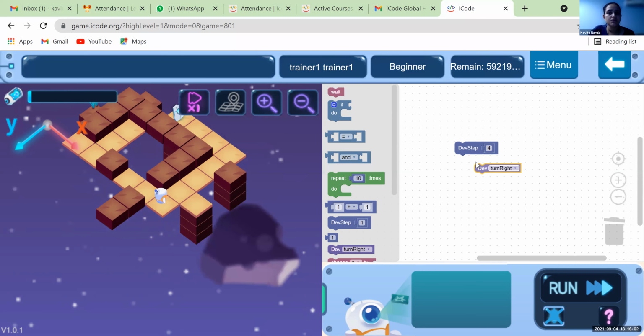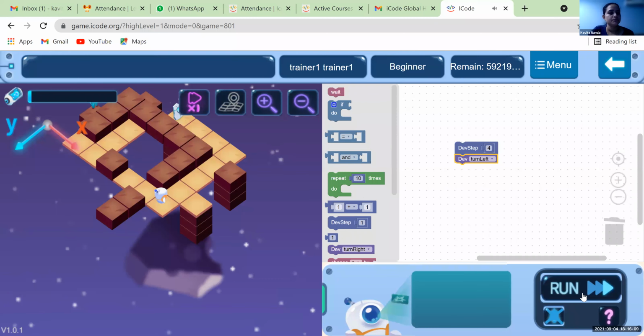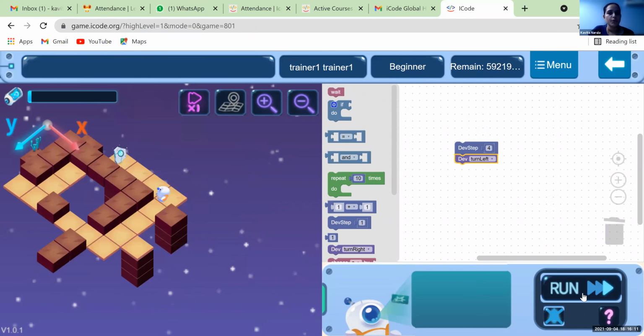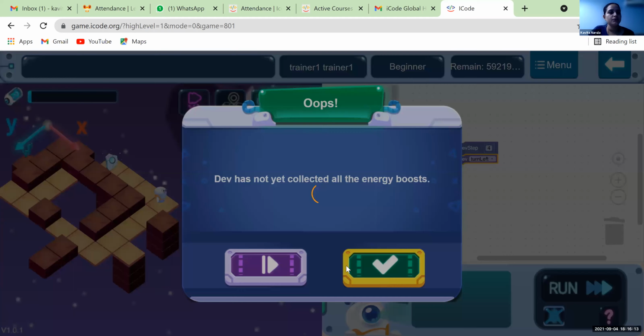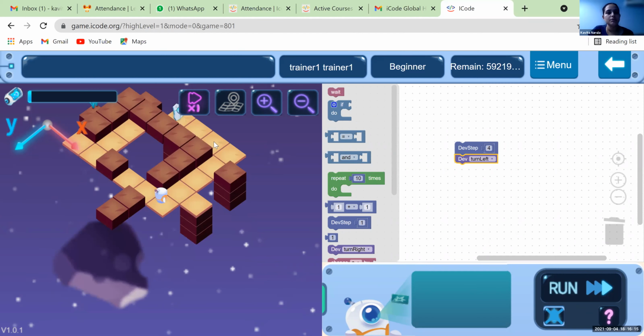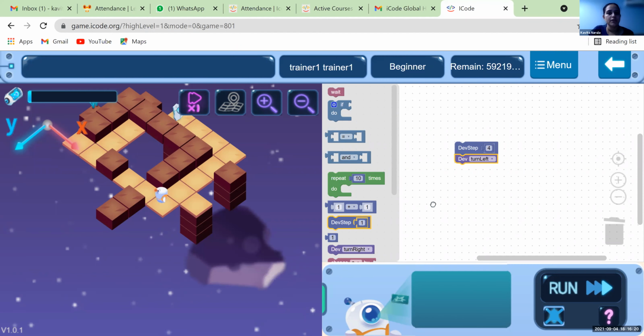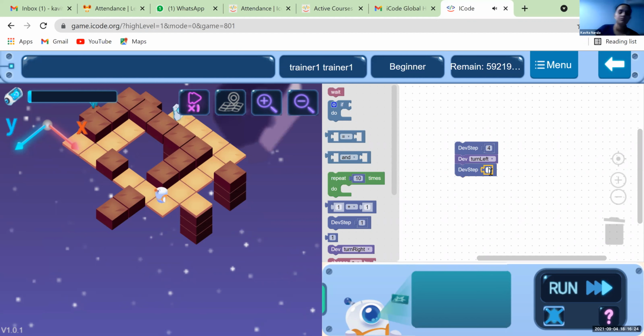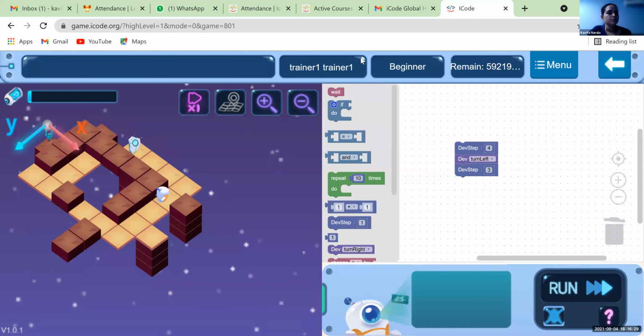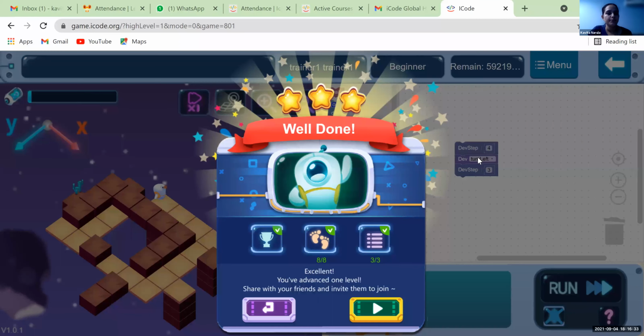So we will use the Dev turn. So we'll give it a direction. Dev turn left. Okay. And after that we have to give another steps. So the remaining steps are 1, 2, 3 to reach the item. So Dev step 3. 1, 2, 3. That's how the mission got completed.